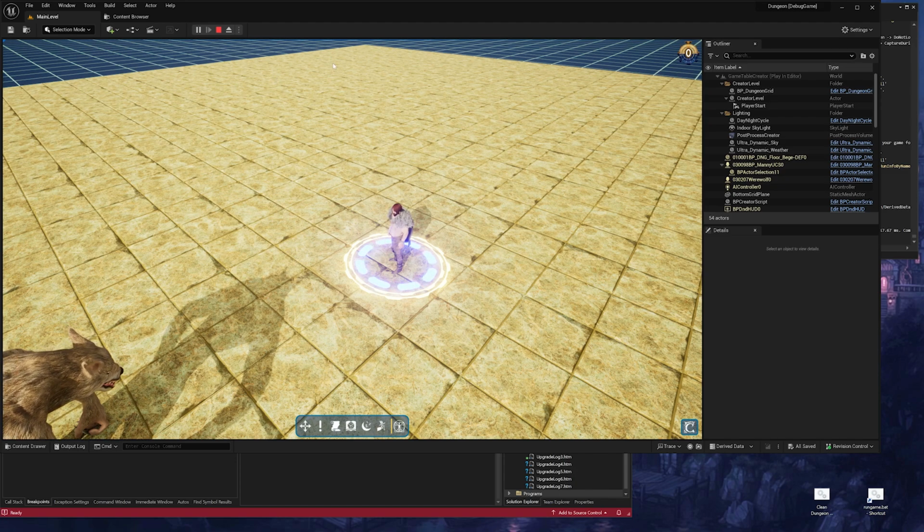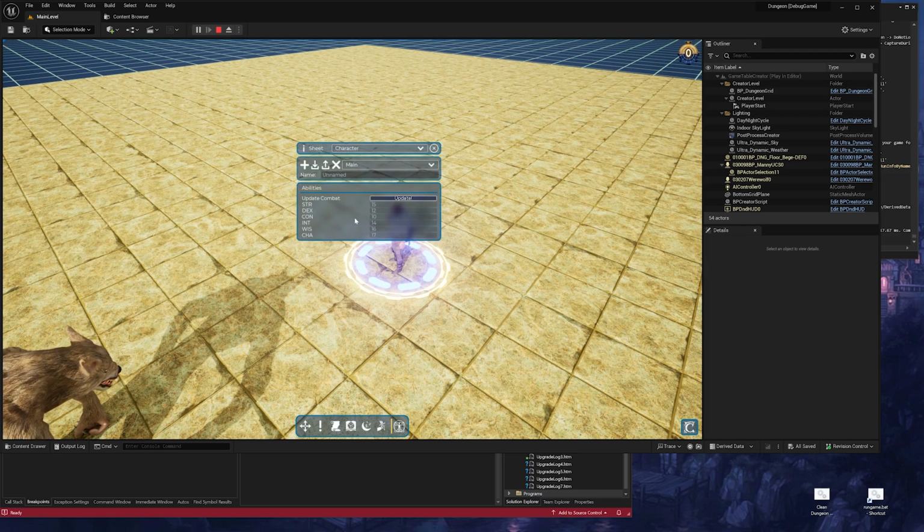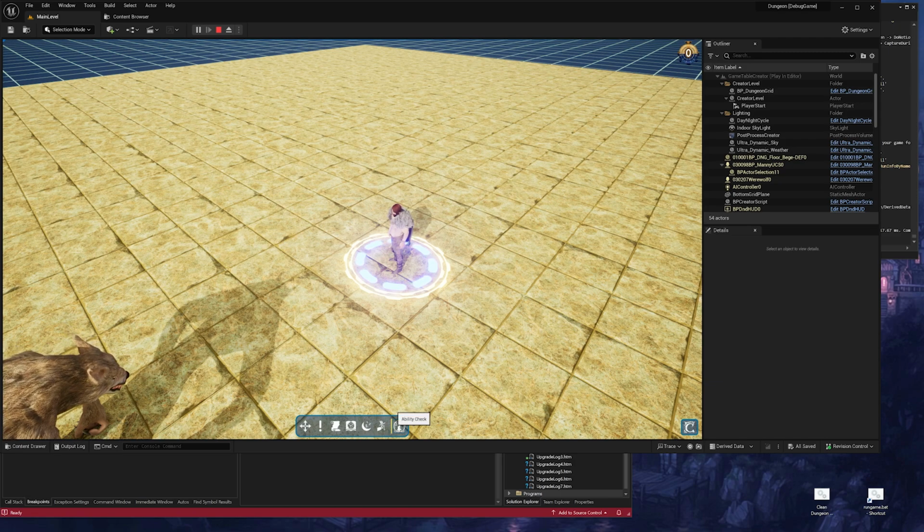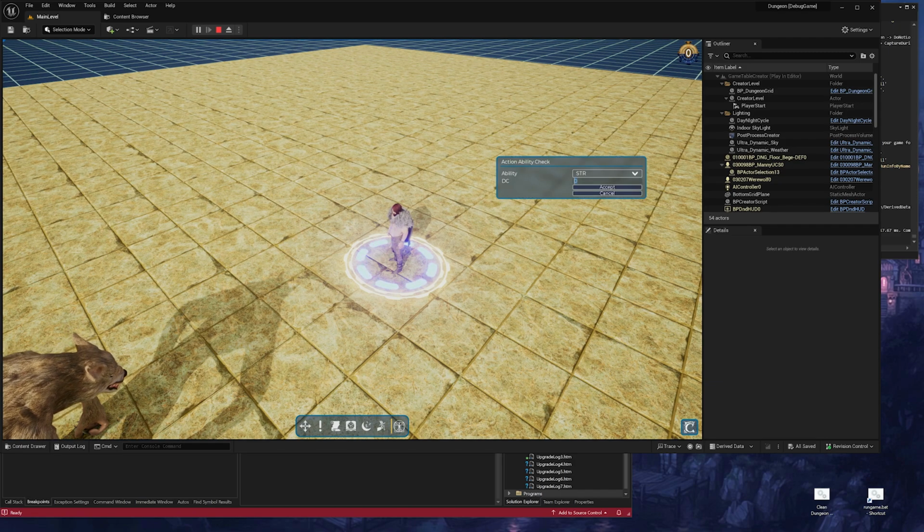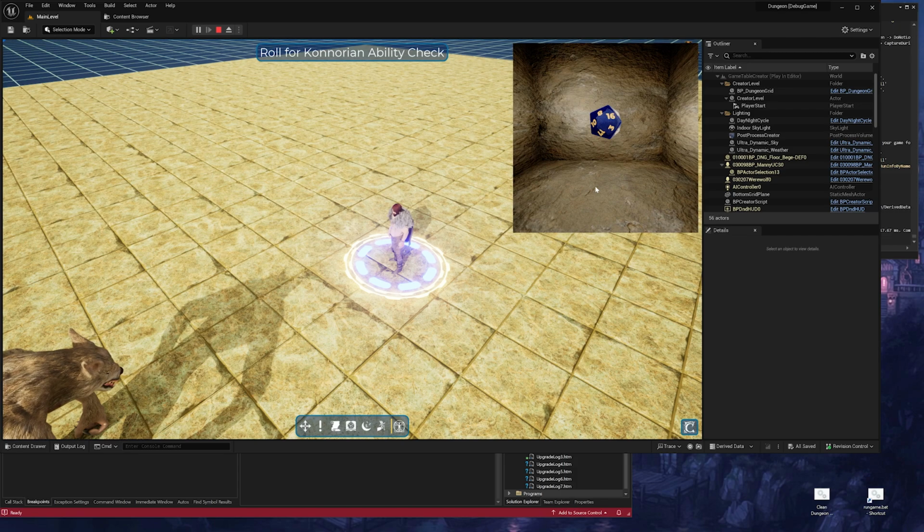You may have noticed that it appeared here. Roll for unnamed ability check. Why is this happening? That happens because our character doesn't have a name. Let's put a name on him. Okay, let's call it Conorian. And okay, now if we do the same action again, okay. Oh, roll for Conorian ability check. Okay.